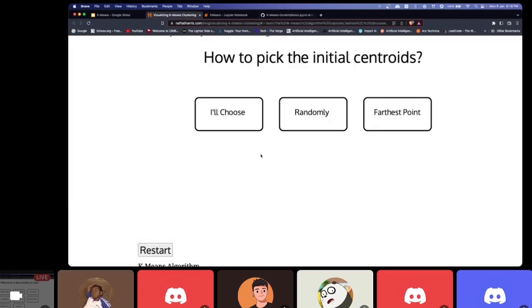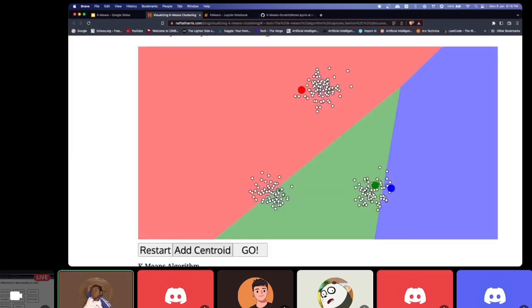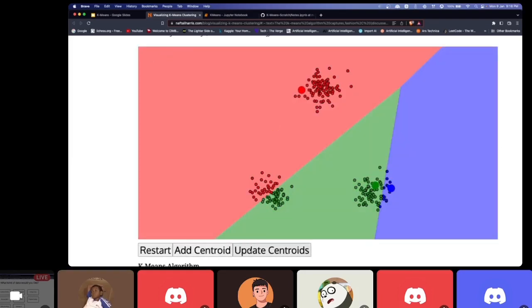Again, I added 3 centroids randomly, and then I reassigned all the points to their closest centroid, and then updated them to their mean, reassigned them, updated again, reassigned them, and there we go. We have 3 groups. So now we have separated these data points into 3 different groups, and it's obviously what we predicted earlier, right?